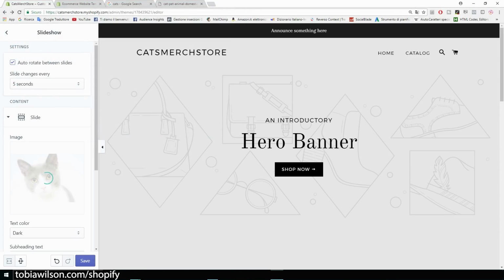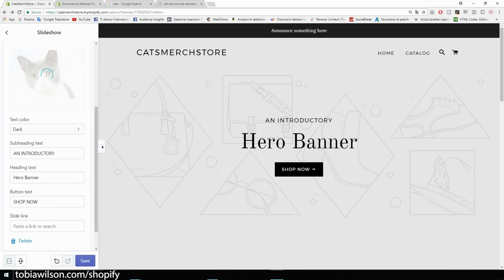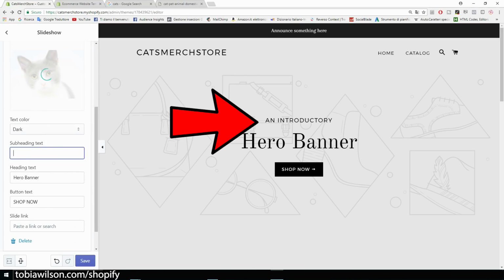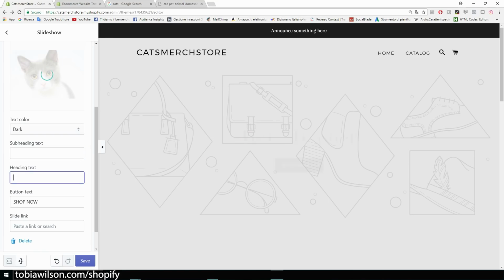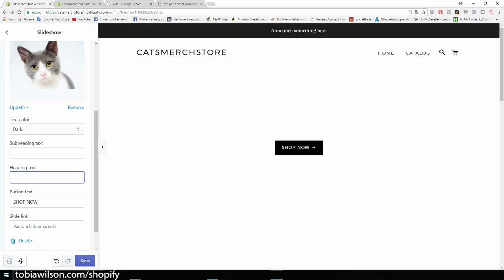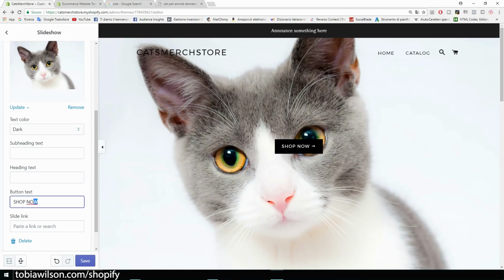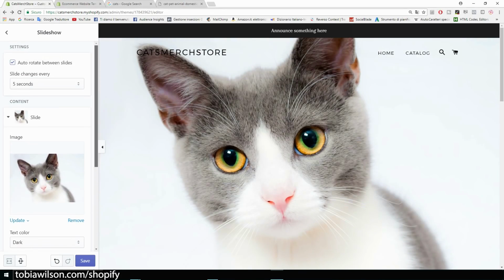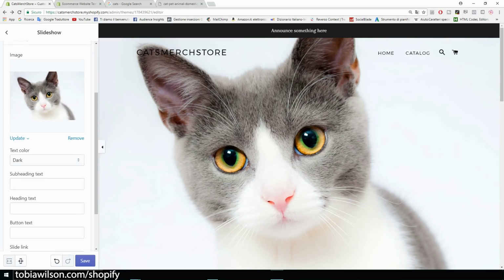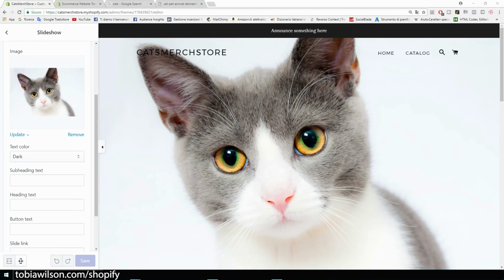Alright, let's see how it looks. In the meantime that it's uploading, I want to delete this text, also the hero banner, and then we'll see if the shop now button is in the middle of the face of the cat. Let's see. Yes, it is in the middle of the eye, so I would delete the shop now button if it's not great with the image. Ooh, that looks nice. Actually, it's better than I expected.